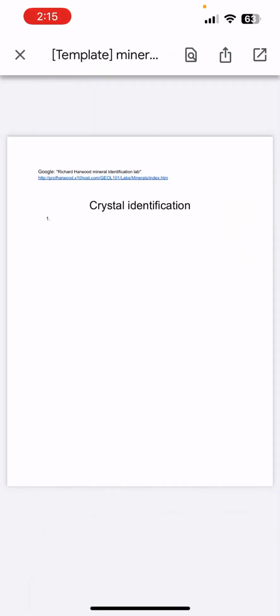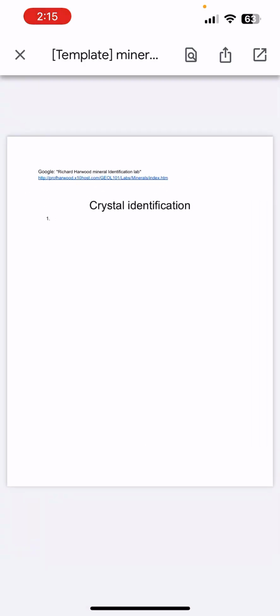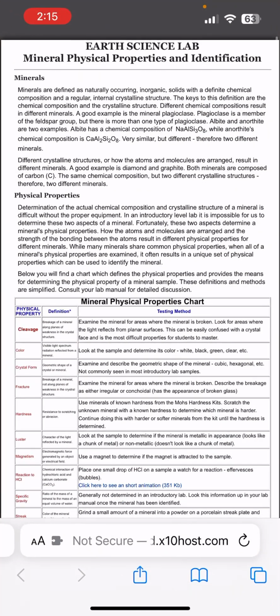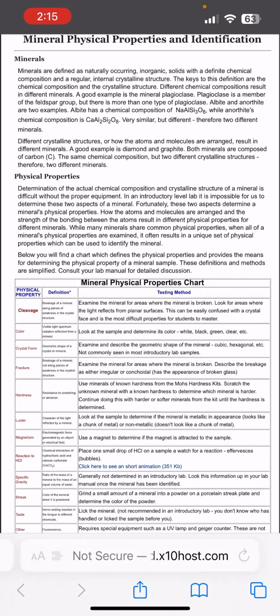Alright, I have posted this on Classroom, kind of a blank sheet. We're going to do a crystal identification. You're going to click this link that I have posted here, and it will bring you to a page that looks like this. Once you get to this page, read through it.